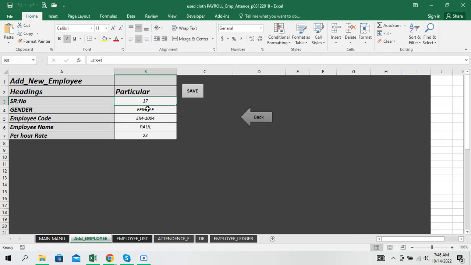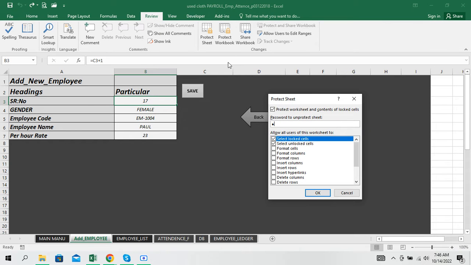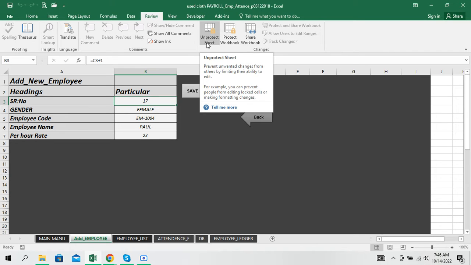So, add employee. First of all, I'm going to tell you this form is locked. Only the light gray form fields are where you can enter the data. Cell B3 is locked and it automatically populates. The sheet is protected, and now it is locked.